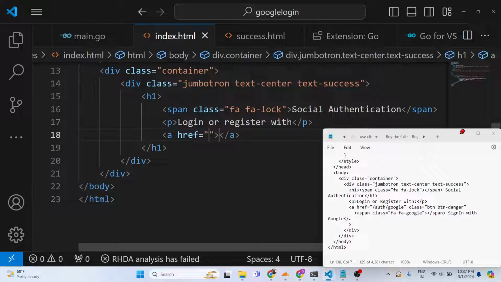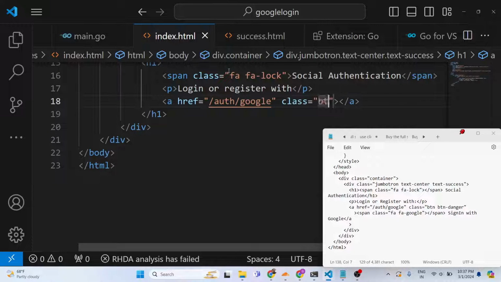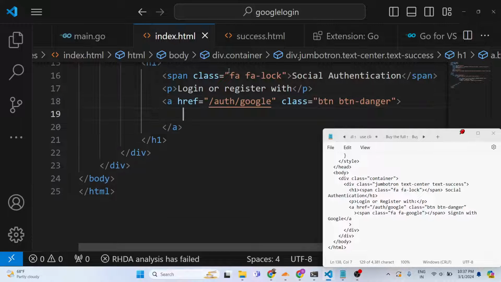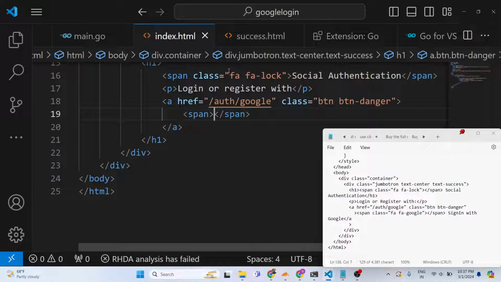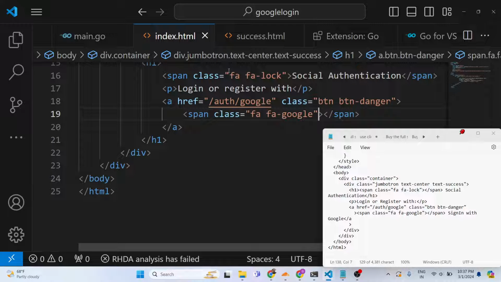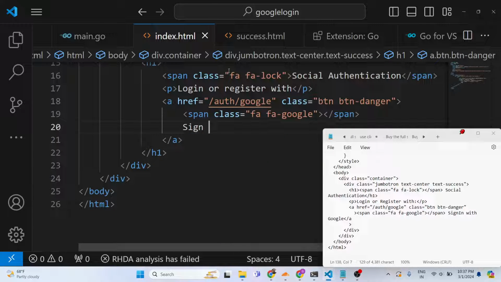So we have an a href which will go to /auth/google, and we will have a button btn danger, and we'll have an icon right here, which we will give as fa Google. So it's the icon for Google, and we will simply say right here, sign in with Google. So now we just need to make this request, guys.